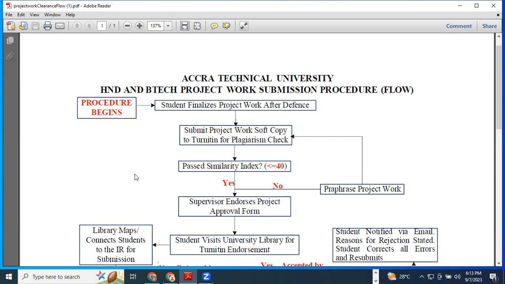As you can see, the heading is Accra Tech University HND and BTech project work submission procedure. I'm going to take you through the flow once again. There's an updated version of the previous one. This tutorial will also guide you through the process of logging in and submitting your project work under your supervisor in the repository.